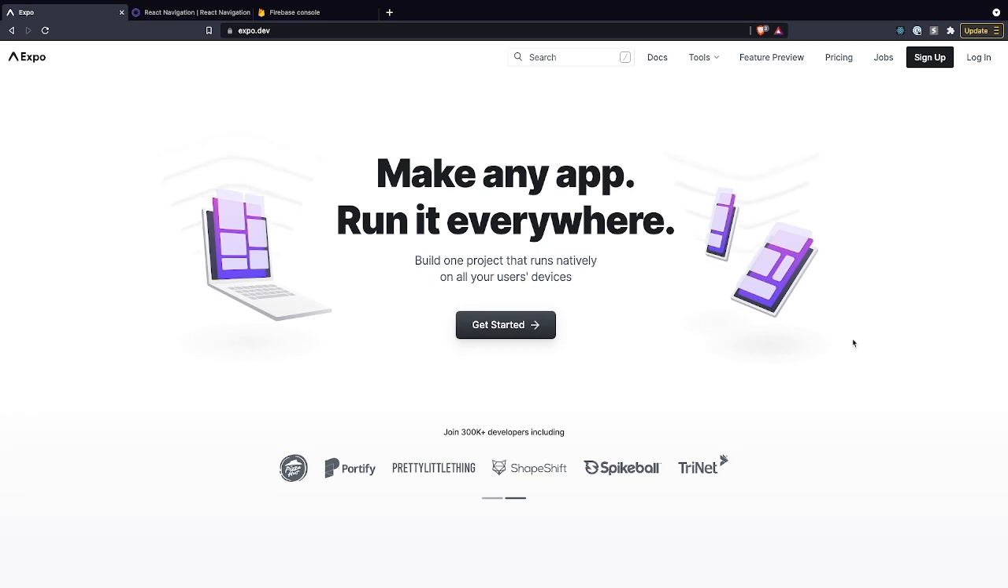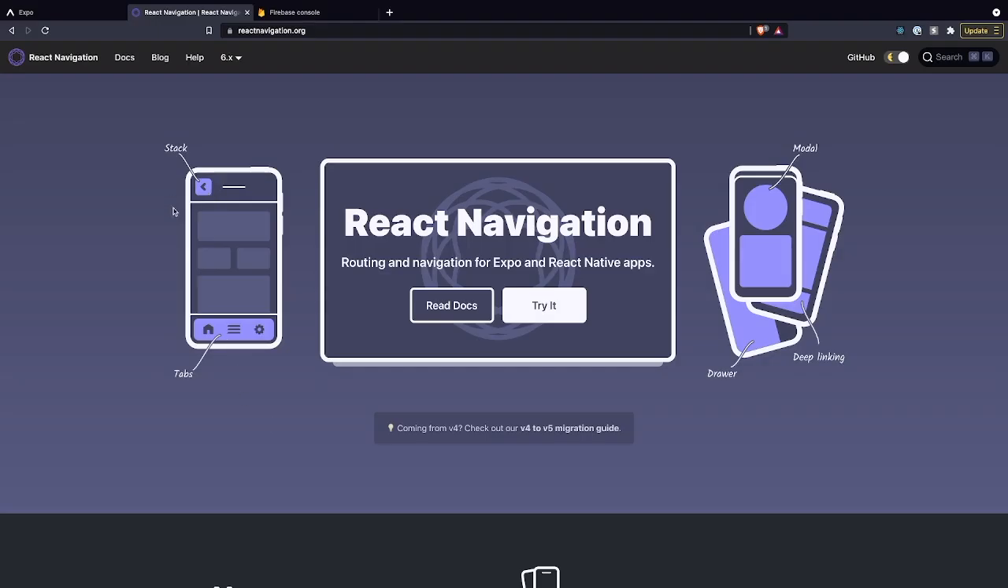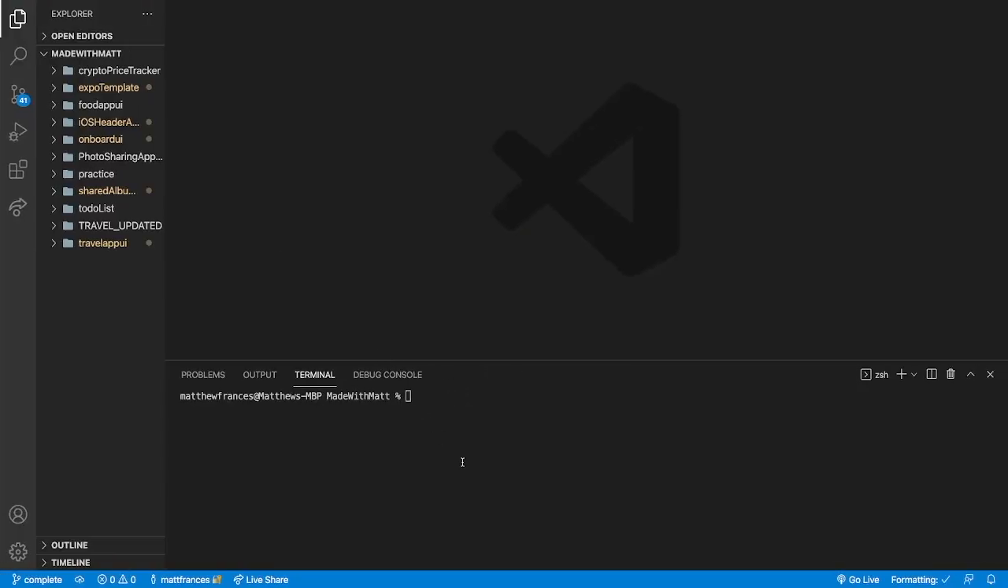In this video, we'll be using Expo and we'll also be using React Navigation. We'll be using the Stack Navigator so that we could have our login screen and our home screen, and so we can jump between the two. So we can jump into VS Code and say expo init firebase-auth.